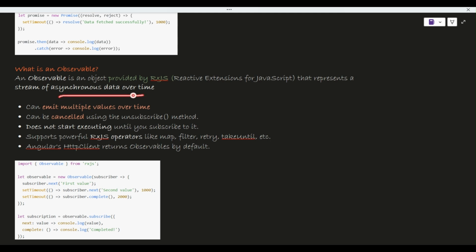And this observable is provided by the RxJS library, that is Reactive Extensions for JavaScript. Observables can emit multiple values. This is a feature you should always remember, and it can be cancelled anytime. And how can you cancel it? You can cancel it using the unsubscribe method. And it is lazy, not eager. That means it does not start execution until it is subscribed.